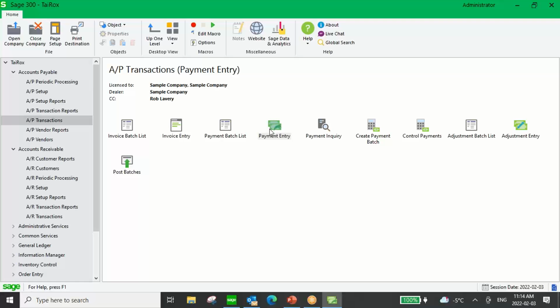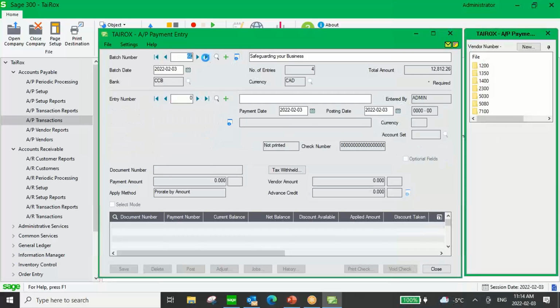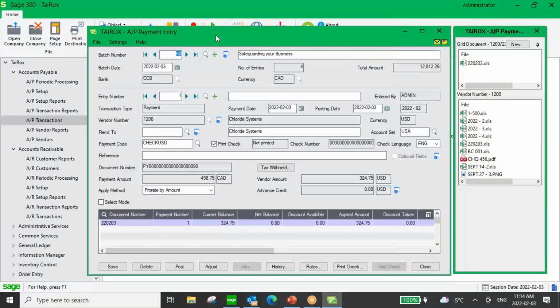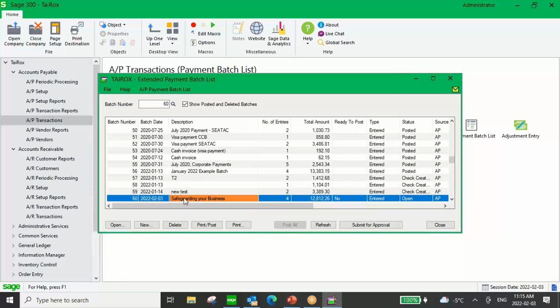Sorry, I shouldn't have gone out of that screen. So let's go back in there. So I've created all of those payments. So now if I want to, maybe we'll go to the batch screen. Let's go to the batch screen. So there's our batch here for our 4 payments that we've entered.